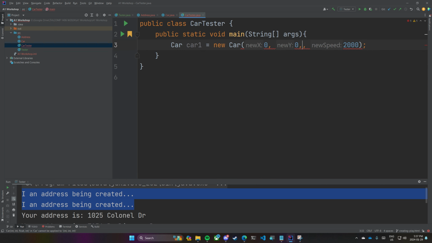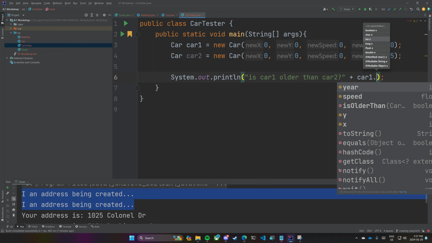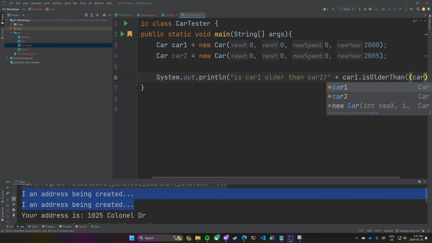Zeros, I think I'm missing a number. 0. There we go. And then for car 2, we could have the same thing, but be 2005, right? And now we could print which car is older. So is car 1 older than car2, and then we could add here car1 dot is older than car2.